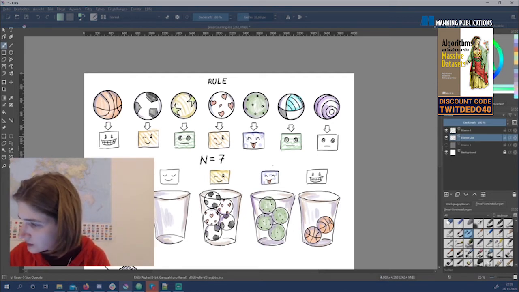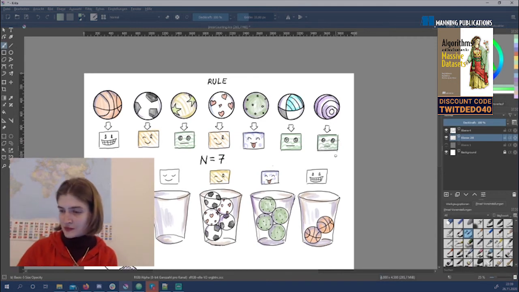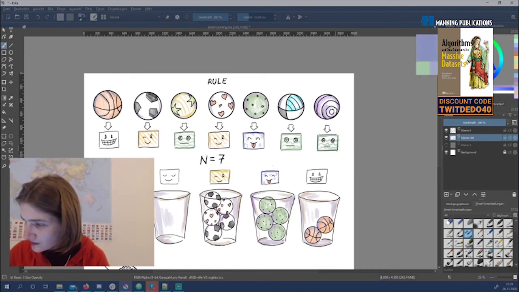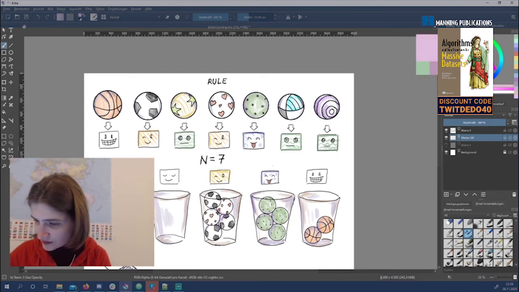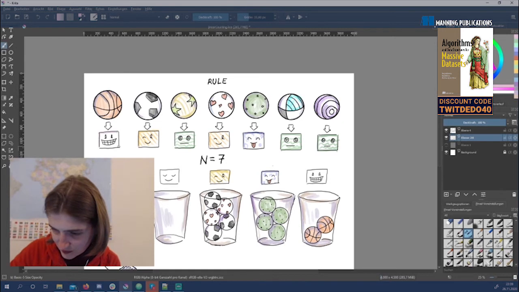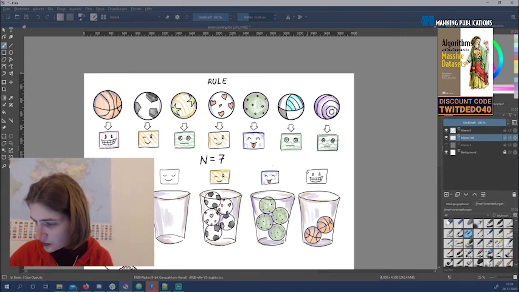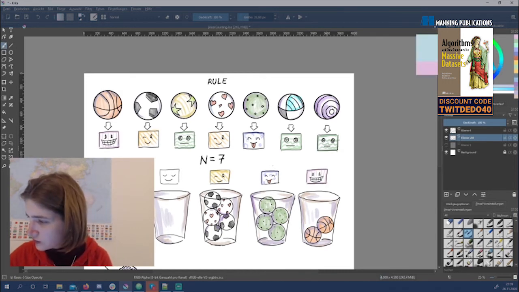Ah, this one is also, I didn't see it. Now the question, how do I choose the colors? Actually just randomly for these.